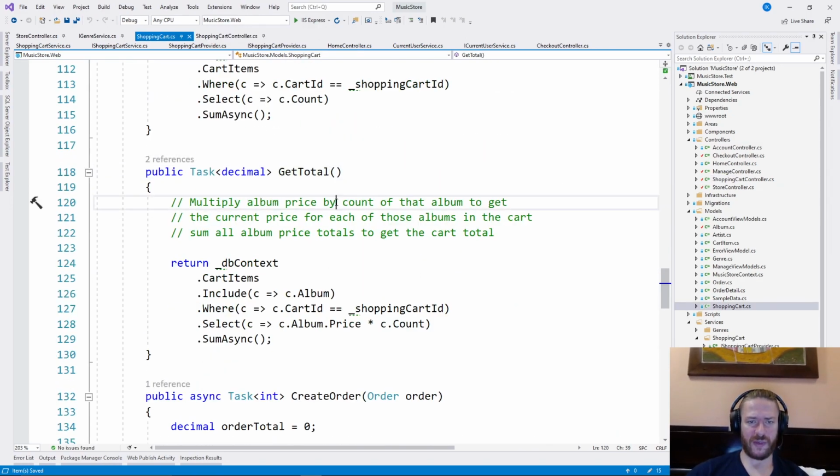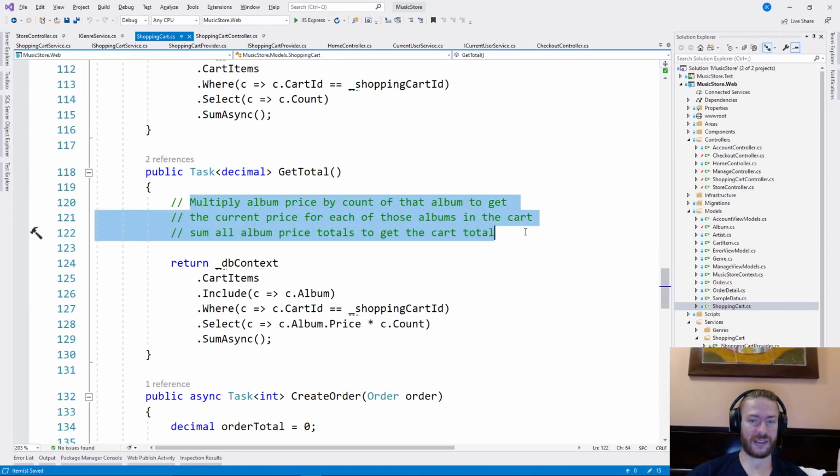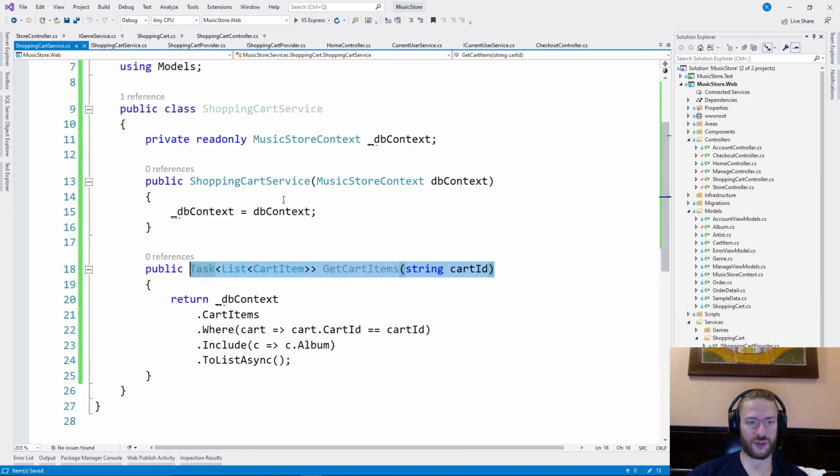Multiply album price by count of that album to get the current price for each of those albums in the cart. Yeah, that comment is kind of nice because at first when I say select album price multiplied by count, I may not get the whole idea. I may not understand the calculation, but the comment is helpful, so this comment is good enough. It says calculate the total price in the shopping cart. Oh yeah, I don't have to think about the formula here. So let's move that to the shopping cart service too.